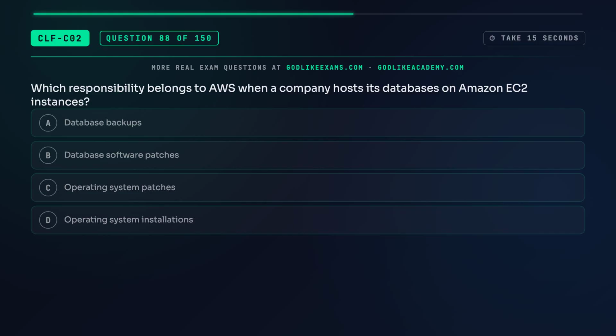Question 88. Which responsibility belongs to AWS when a company hosts its databases on Amazon EC2 instances? Option A, database backups. Option B, database software patches. Option C, operating system patches. Option D, operating system installations.